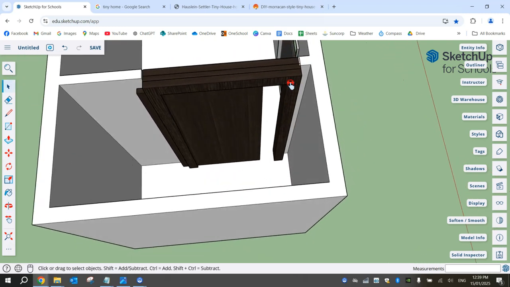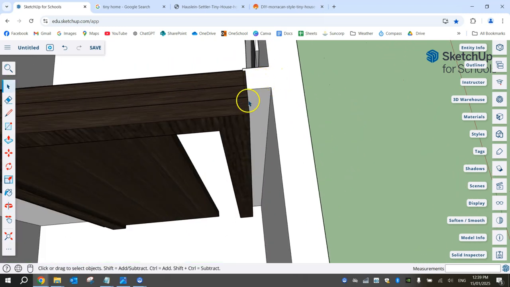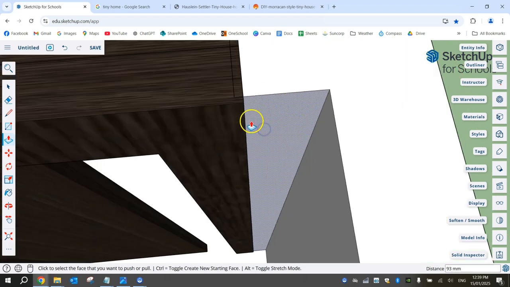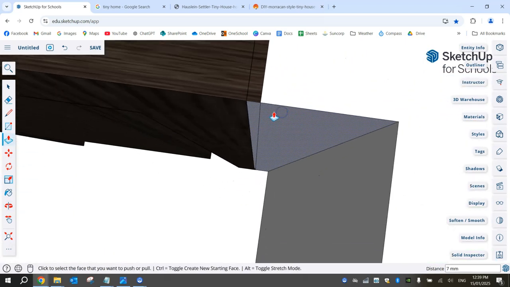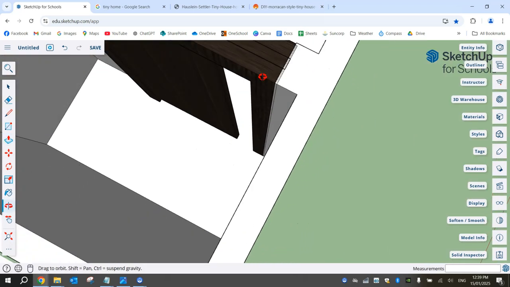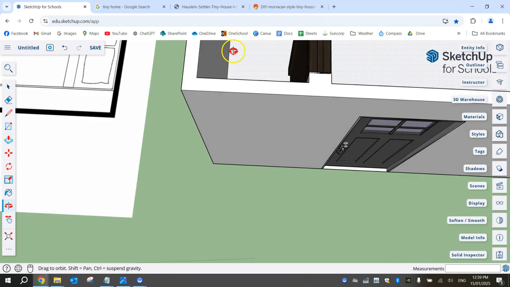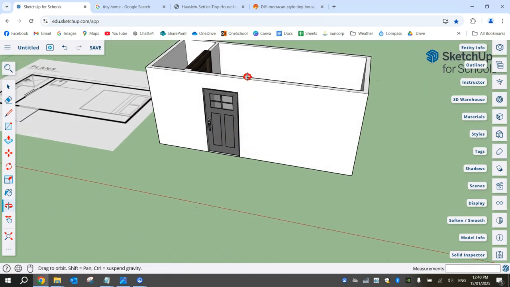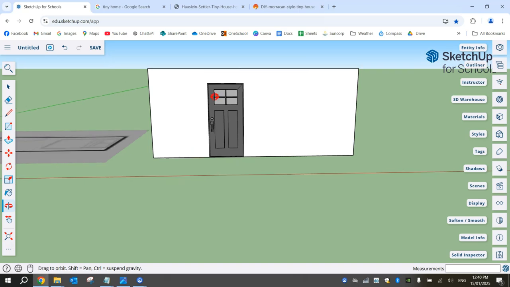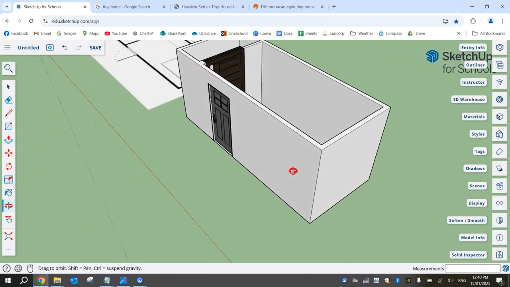The only thing I might change is this bit of wall here and make it the same size as the door frame. So using the push-pull tool, just pull it out. Might need to zoom in a bit there so you can get it spot on. There we go. That's about right, I think. So we're looking good. This might do us now for our first part of the tutorial. So we've got our walls and our doors all set up.